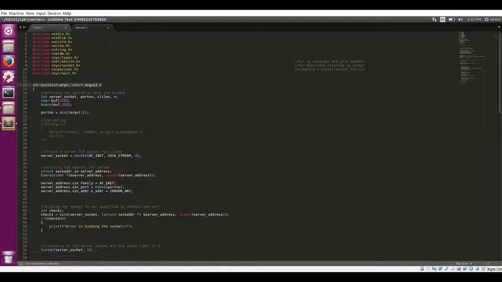In the main function, we take in the command line inputs, and these are the variables and buffer. In the buffer we store whatever we read from the socket, and this is the port number. Here we use atoi to convert from string to integer, with argv[1] as the second input in the command line.